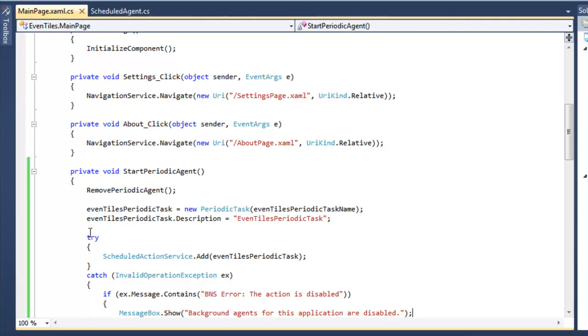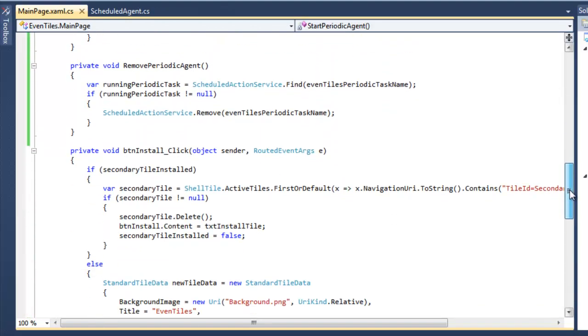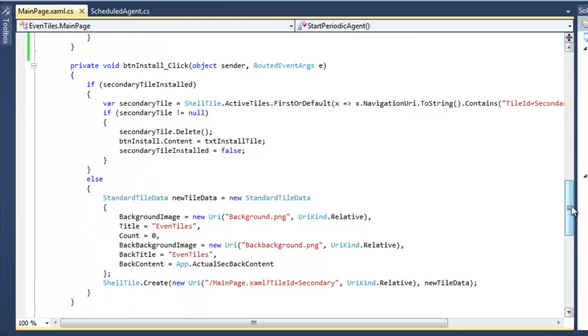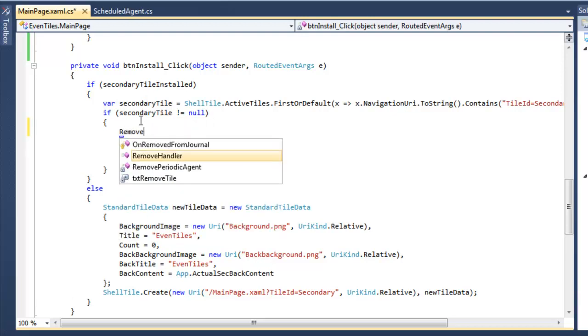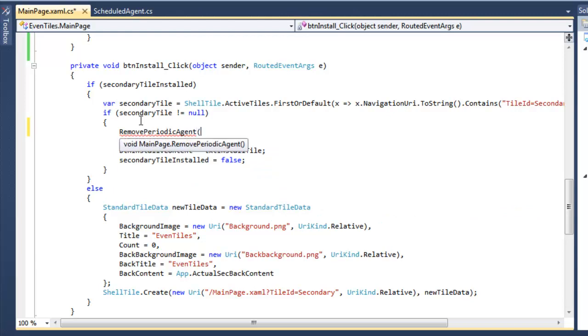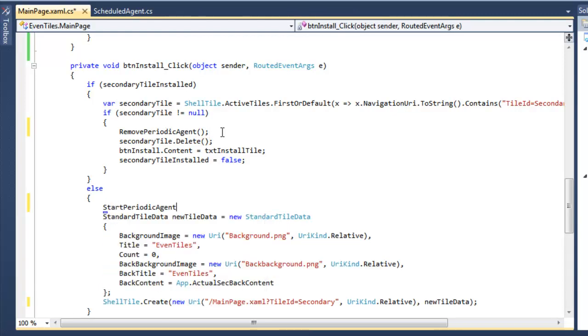Okay, it looks like we are good to go with the creation of our periodic agent. So now what we need to do is make sure that the user can create or remove periodic agents. Of course, a user doesn't have any knowledge about that, so we're going to create and remove that periodic agent on their behalf in the button install click event handler for that button that we are already using to create a secondary tile inside our application. Now, if we are going to remove that secondary tile, then we're also going to remove our periodic agent. On the other hand, if we are going to create a secondary tile, then we're going to start our periodic agent.